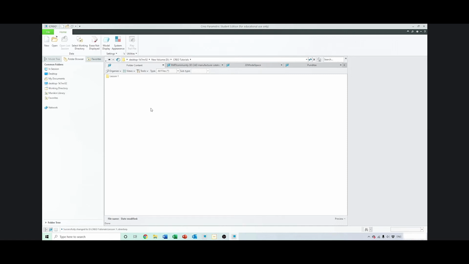So with our working directory set, this lesson is all about getting you guys used to the sketching tool and basic extrusions and dimensioning. That's really the foundation of a lot of your skills in CREO. These basic skills that you'll be learning in this first lesson will give you all the foundation you need to start learning more advanced skills within CREO. So let's get started with these skills.